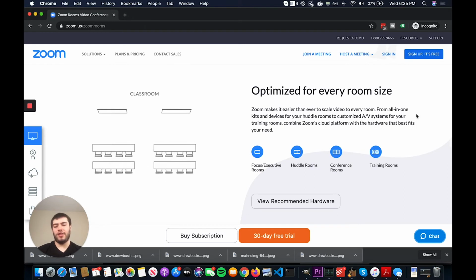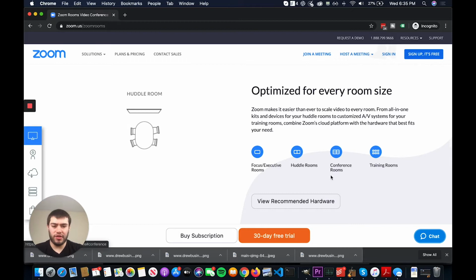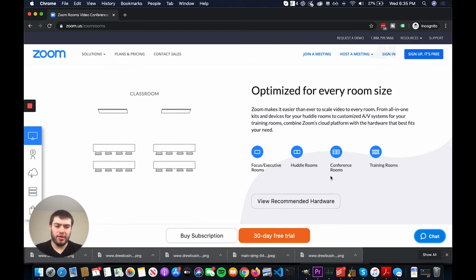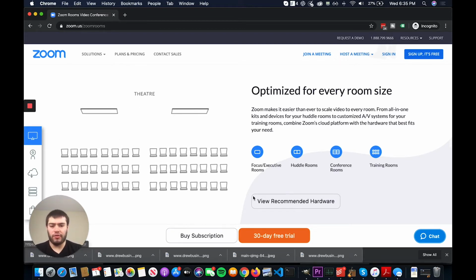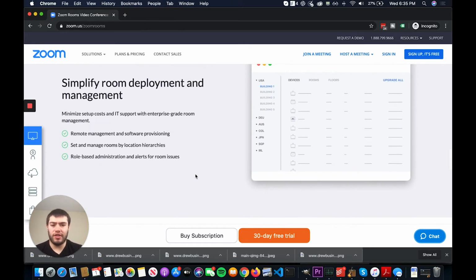It's also optimized for tons of different room sizes. So whether you have an executive room, a huddle room, which is pretty small, conference room, which is pretty common, or like a training room, it will work for all of those. You can manage the software in the different rooms and spaces that you have Zoom Rooms in just from the app. You can have role-based administration and alerts for room issues, set and manage rooms by location hierarchies, remote management and software provisioning, really cool stuff.